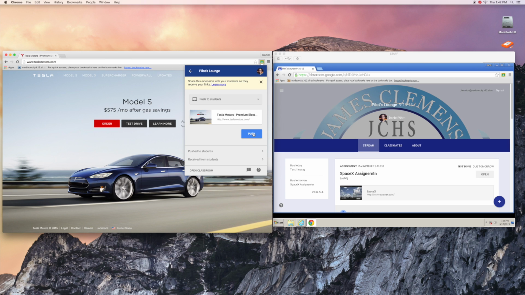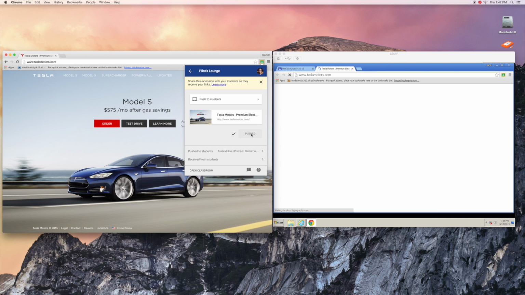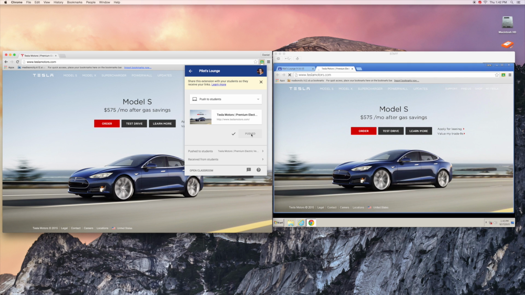When I click push, watch what happens on the right side of the screen. And remember, the right side of the screen is Jane's PC. When I hit push, within a few seconds, I automatically open a new tab on every student's machine that's logged into Google Classroom. So if you wanted to push a web link to all 30 kids in the room at the same time, that's how you would do it.